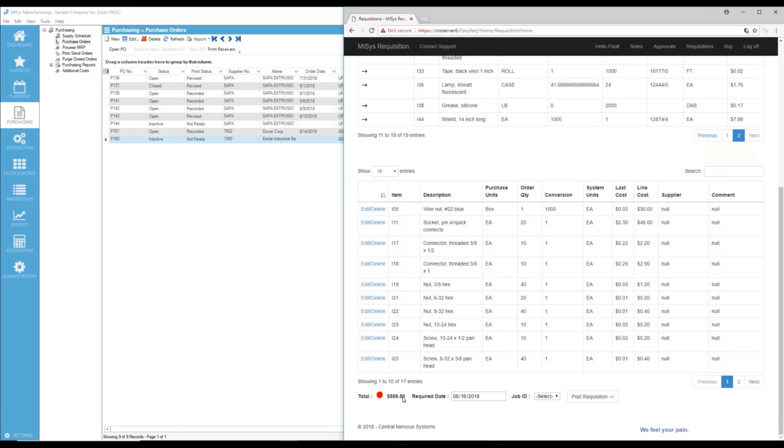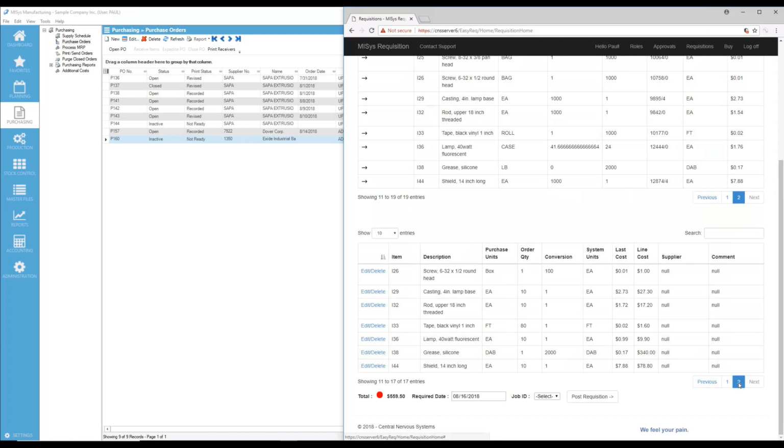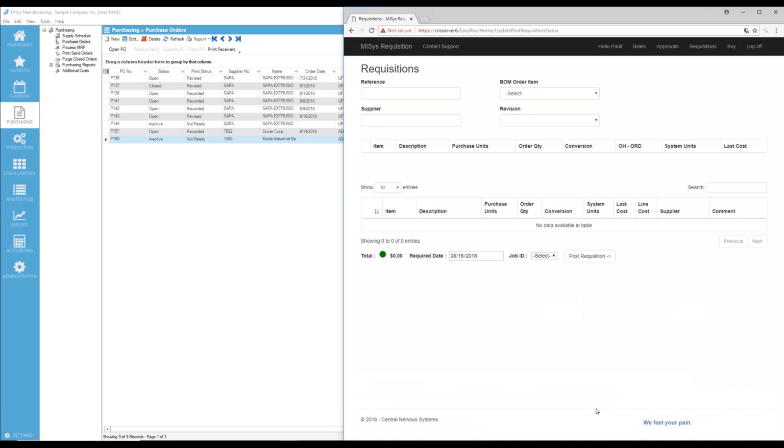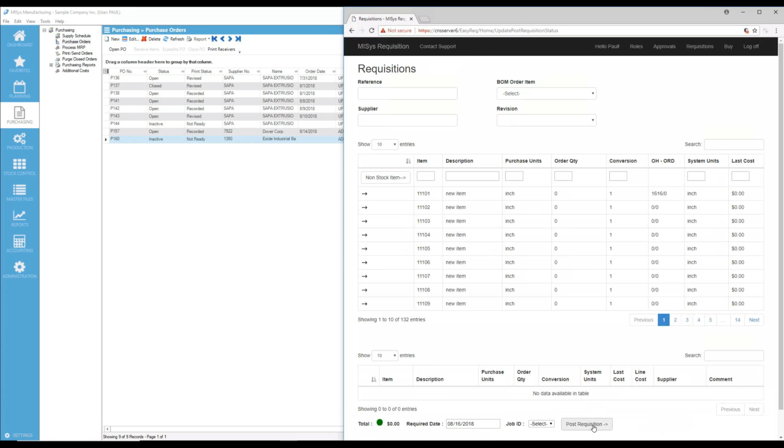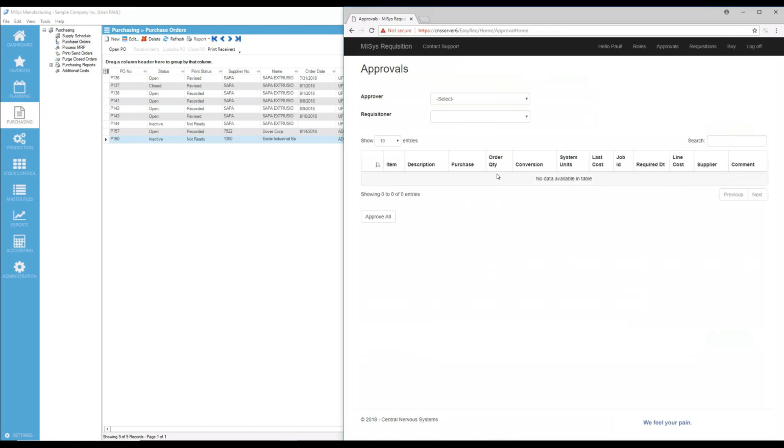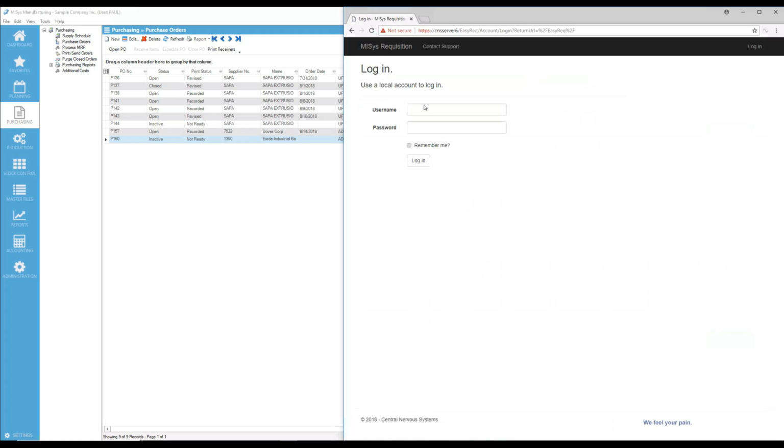So that's over my limit. Again, when I post this requisition, what we're going to find is that these items that are going through are going to have to go for approval first. And so I posted that requisition. I go to approvals. I can't approve myself, so I'm going to log off here and log in as my approver again.